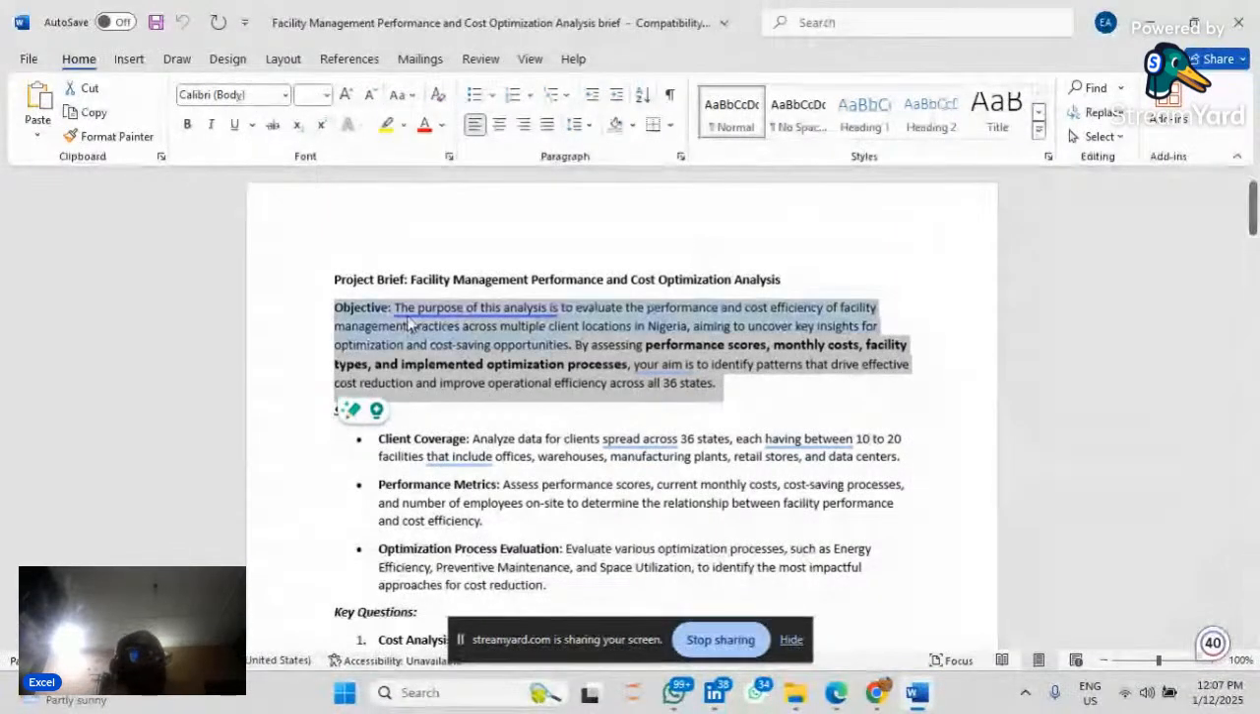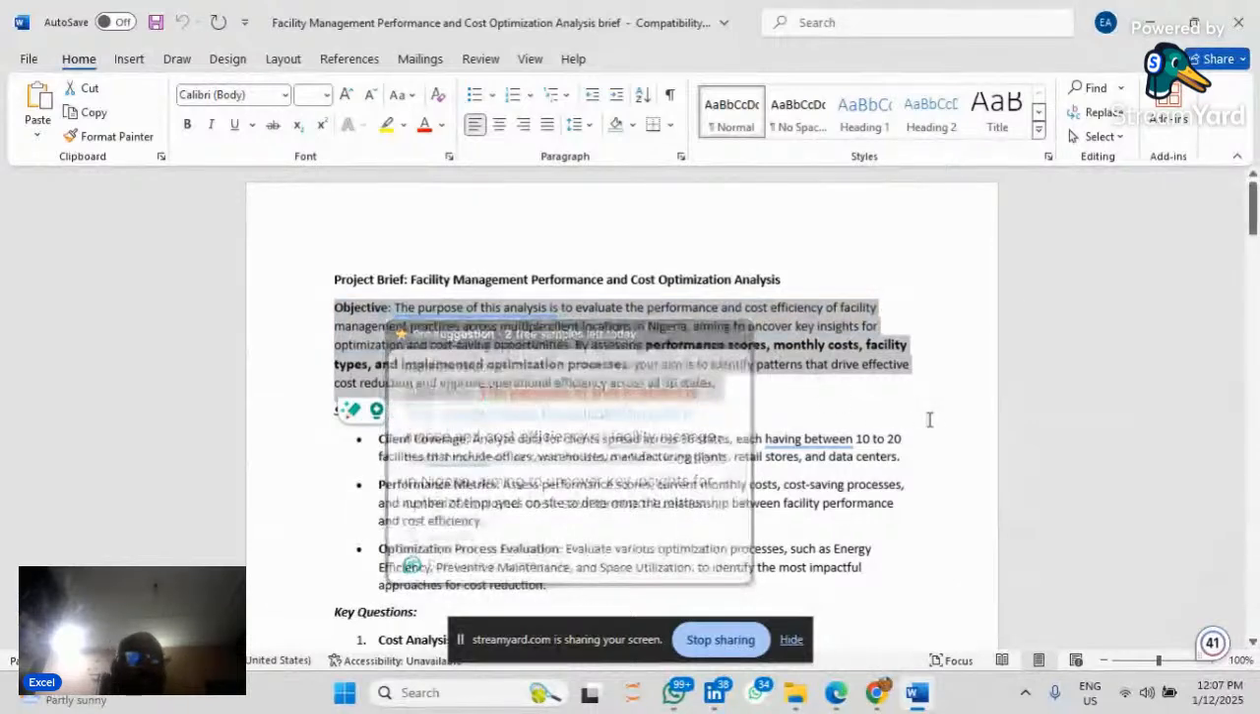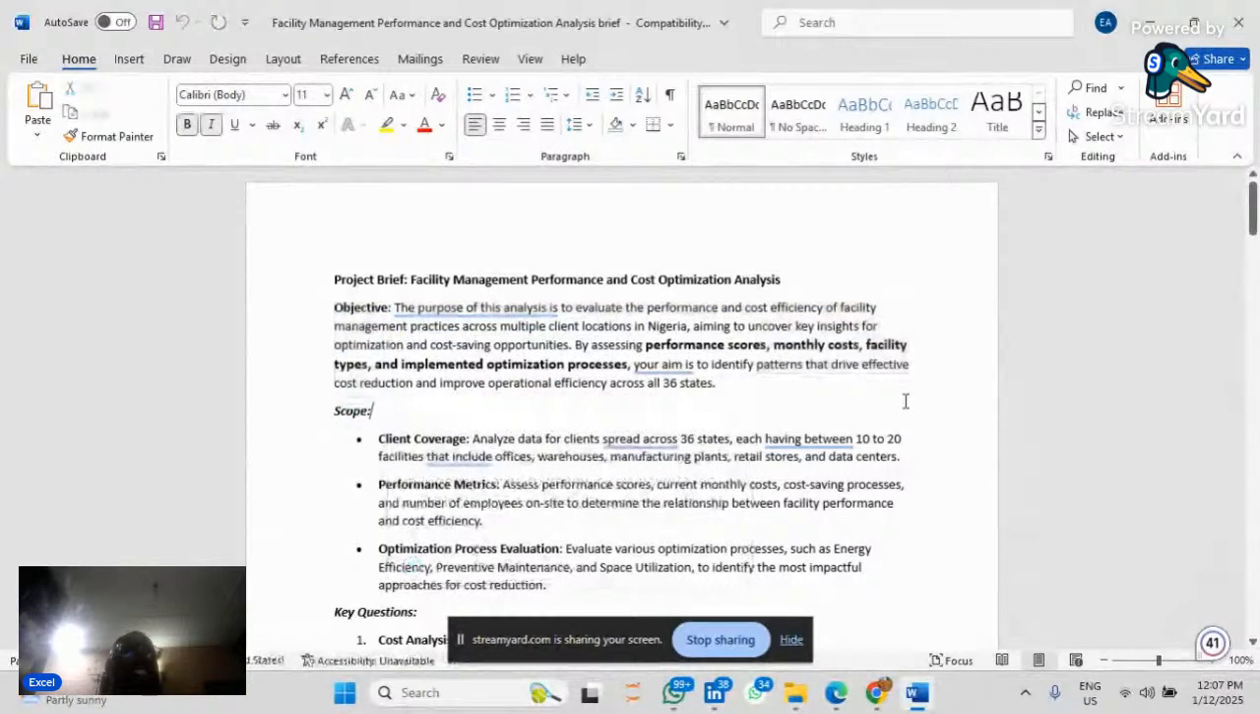The objective of this project right here, the purpose of this analysis, is to evaluate the performance and cost efficiency of facility management practices across multiple client locations in Nigeria, aiming to uncover key insights for optimization and cost saving opportunities by assessing performance score, monthly costs, facility types, and the implemented optimization processes.